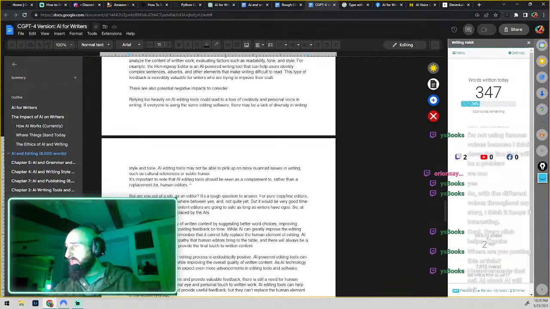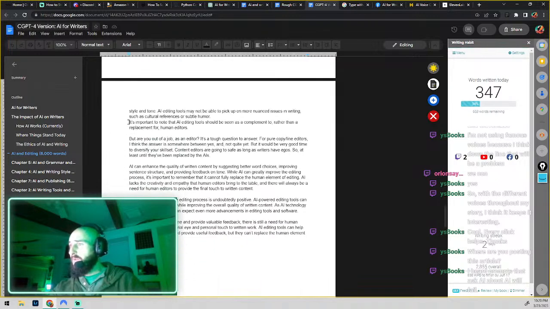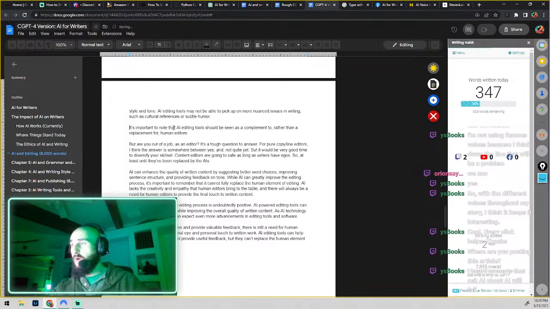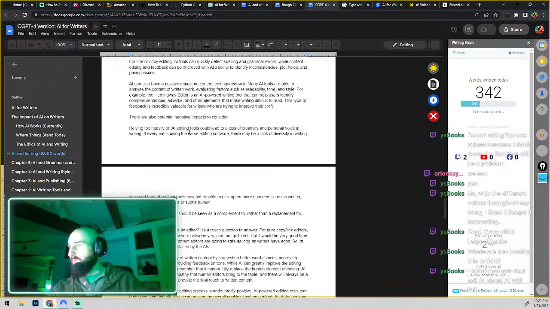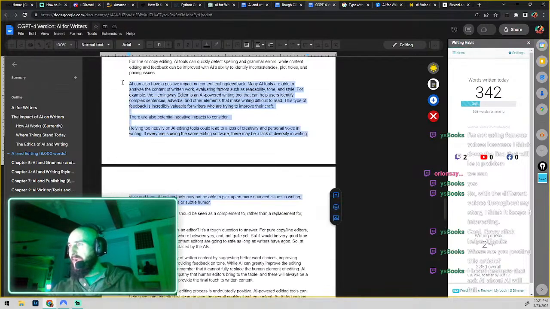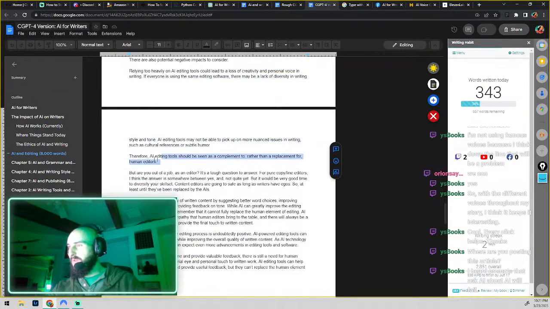It's important to note that AI editing tools should be seen as a complement to, rather than a replacement for, human editors. If it's important to note, we don't need to say that it's important to note, because its importance should be self-evident. We can use one of those rare transitions, and we'll use therefore to signal that, as a result of what we've said in this previous paragraph and a couple above, we are drawing this conclusion.